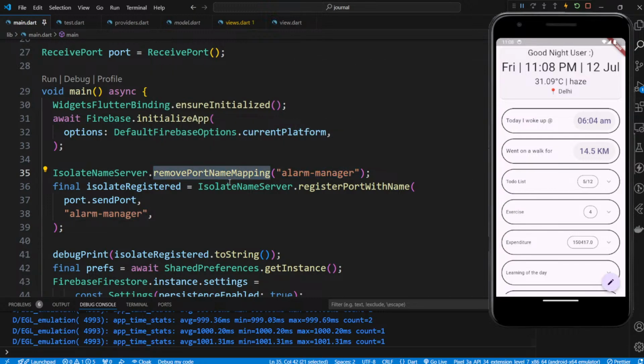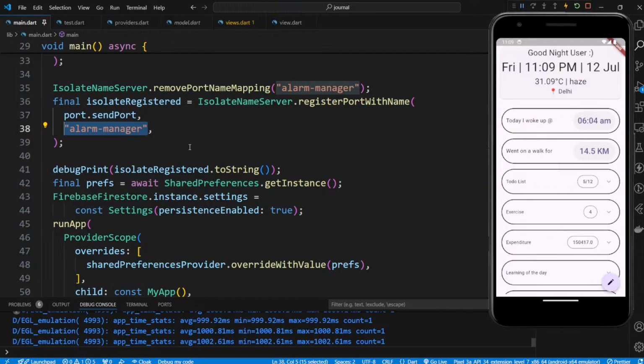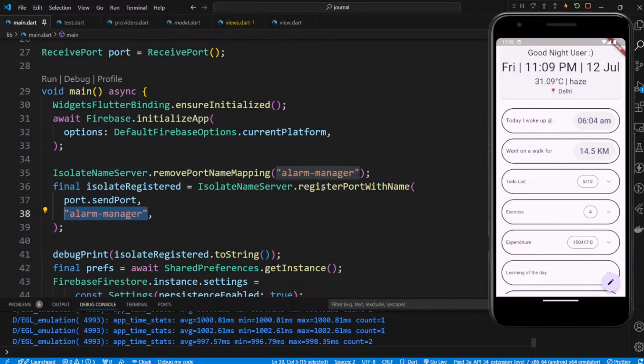So I try to remove the port naming. Then I register the one. I register with the same port that's in the global, and we name it alarm manager. We'll always name it alarm manager, so that when we remove it, it works with this. Okay, this is what we do. After this, now this is getting registered, right?